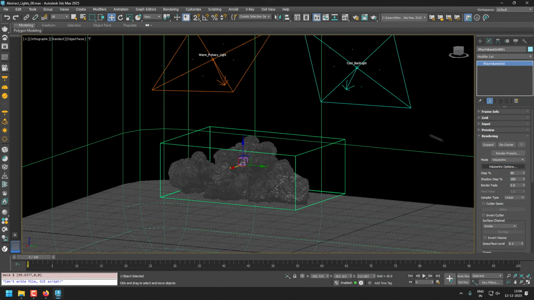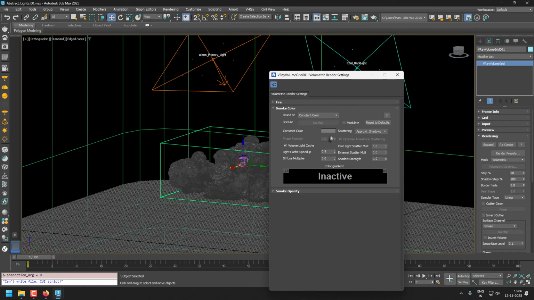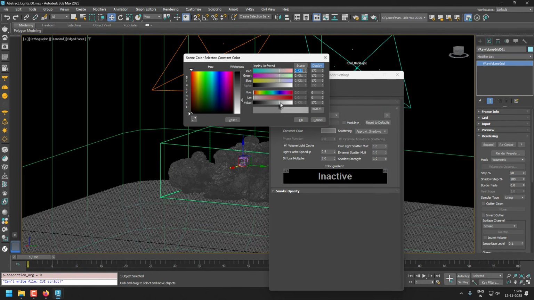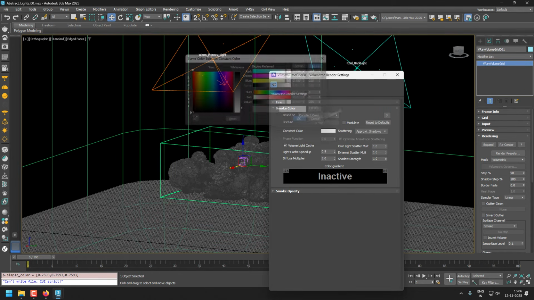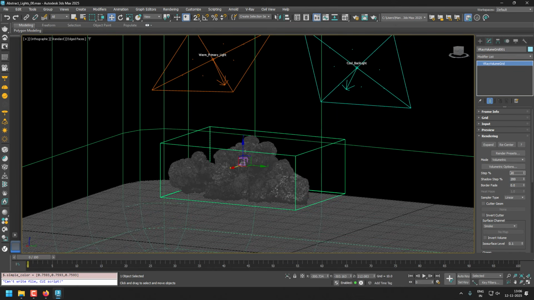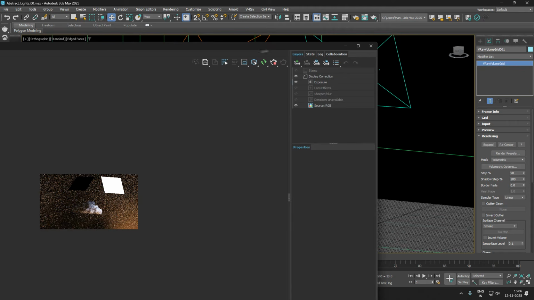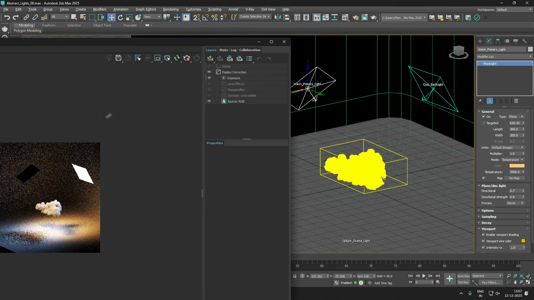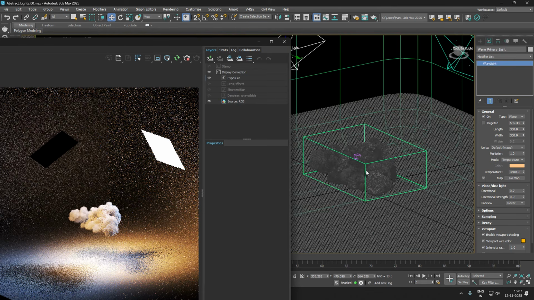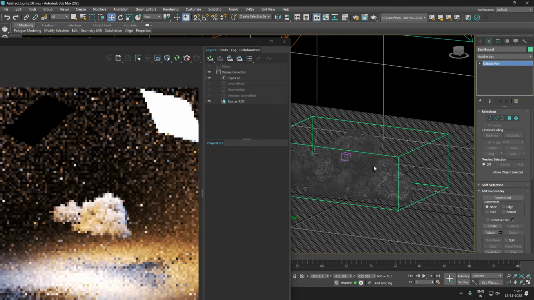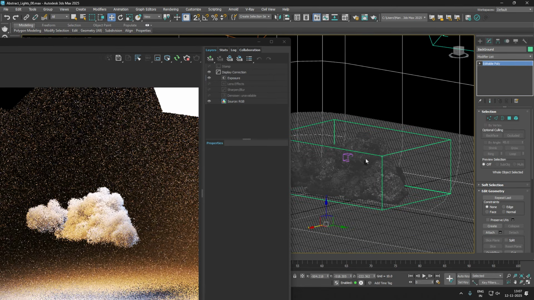You can download files if you want it from the links available in description. Change the constant color accordingly. And now, let's render this. Looking good. You can play with the lighting as you want. You can go creative and crazy with it.